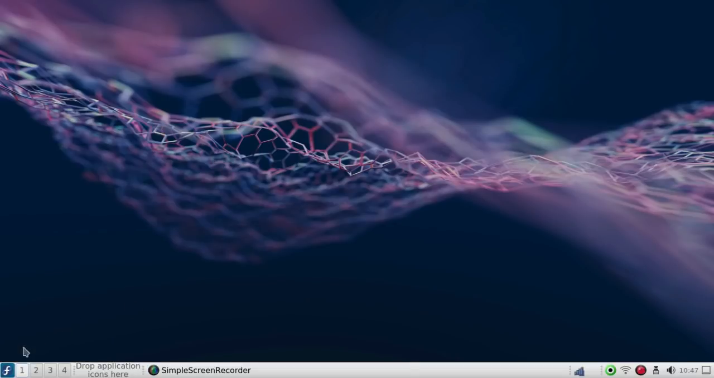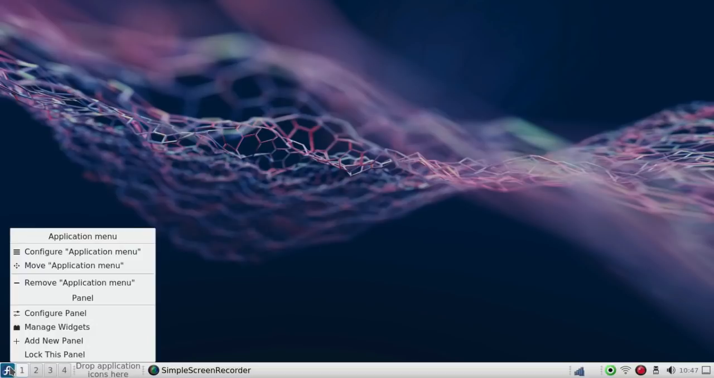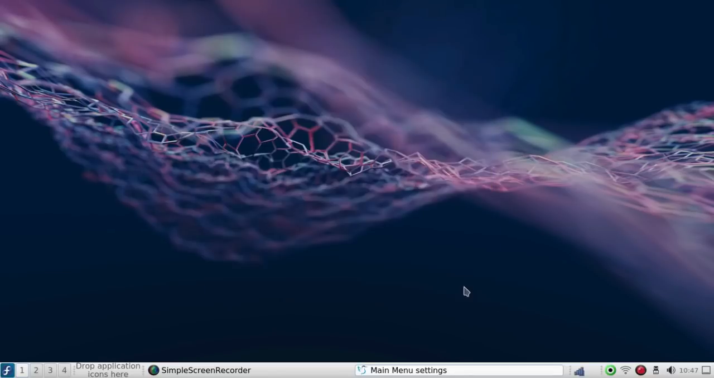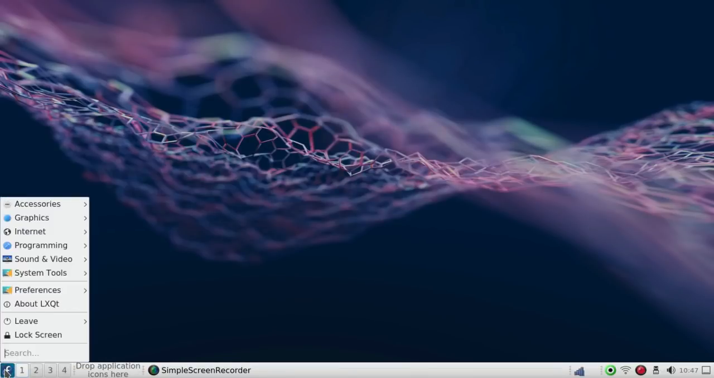You can either show them all or you can show the last search. So I'm going to change that by right-clicking on the icon here and going to Configure Application menu. And under Clear Search upon showing menu, it's unchecked. I'm going to check it and then close it. So now when I click on the icon, it shows me the full selection, not just my last search.